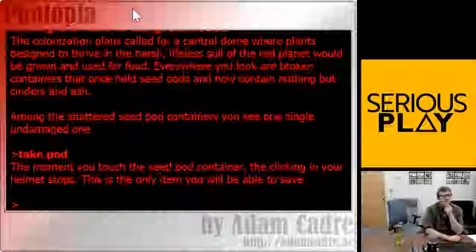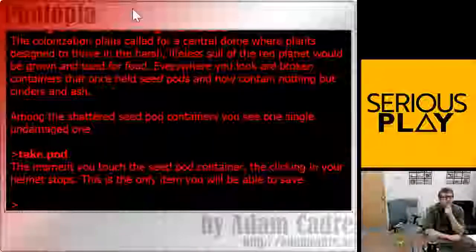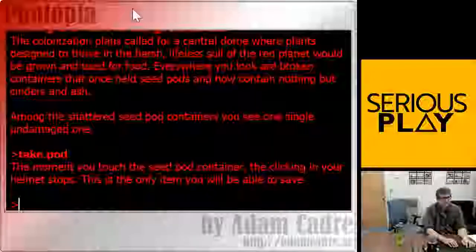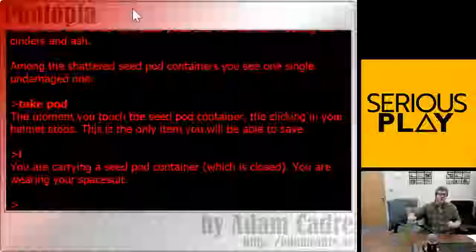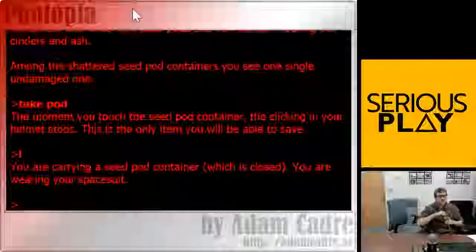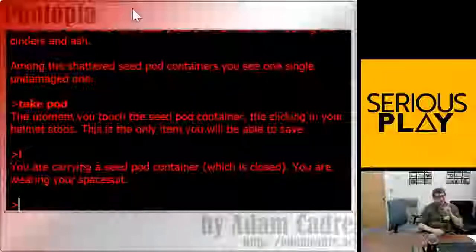The moment you touch the seed pod container, the clicking in your helmet stops. This is the only item you will be able to save. Make sure I have the... check my inventory. You are carrying a seed pod container, which is closed. You are wearing your spacesuit.